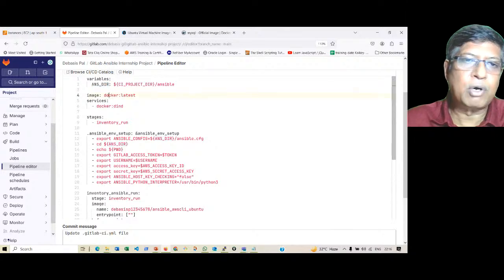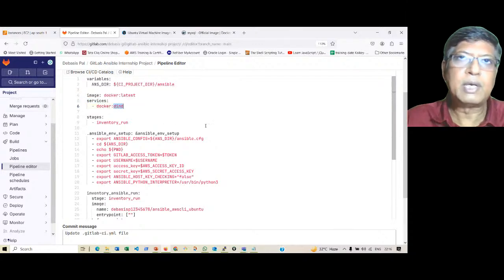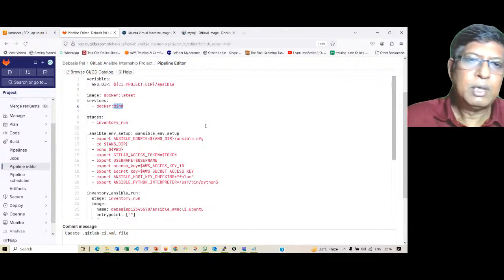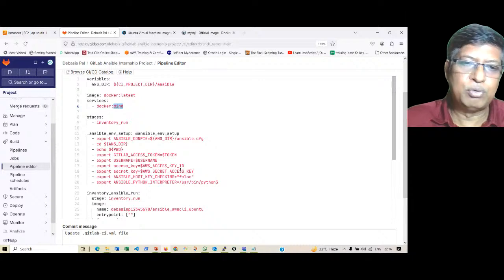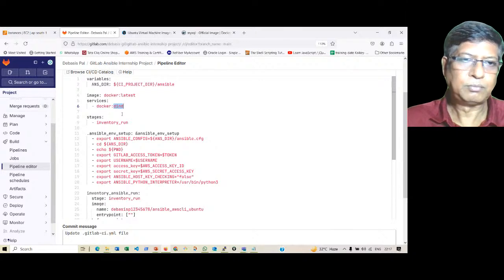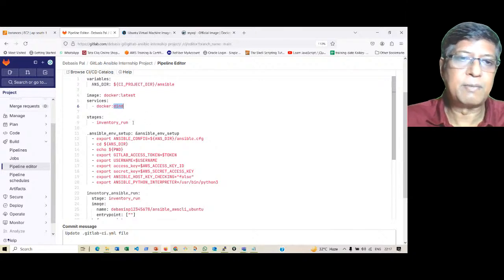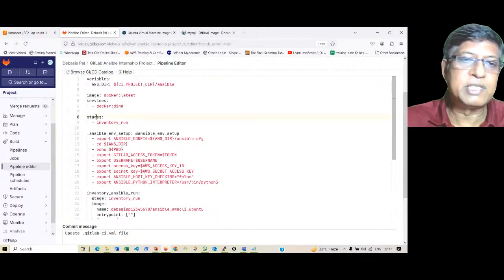Image, I'm using Docker as the image, and the service that I'm invoking is Docker in Docker, DIND. So Docker runs the pipeline. Docker is also going to see some images that I'm going to include, that is also getting run by Docker. So Docker in Docker. This we need some learning when we learn in our main classes. I have only one stage and that stage name is inventory run. I'm going to run the inventory.